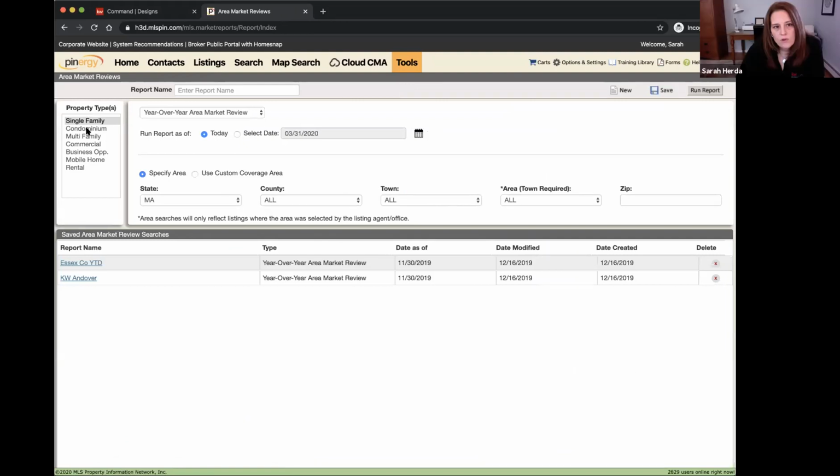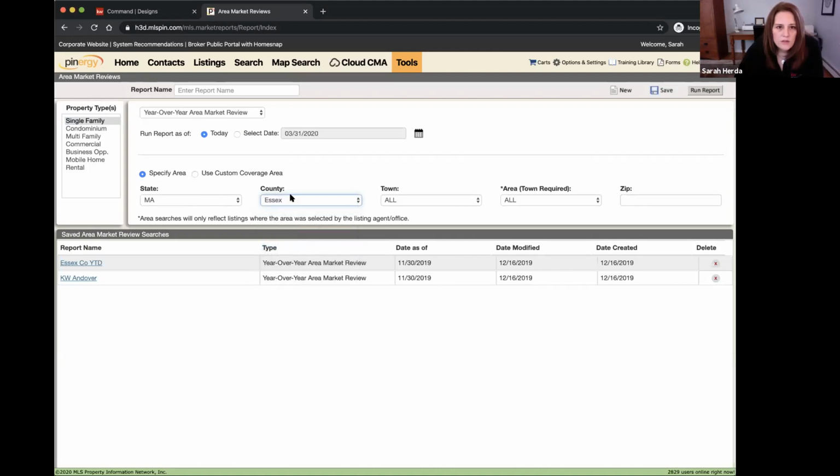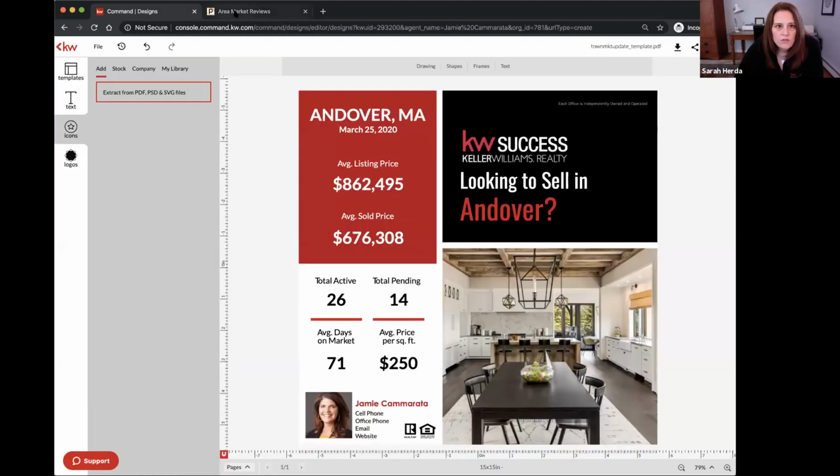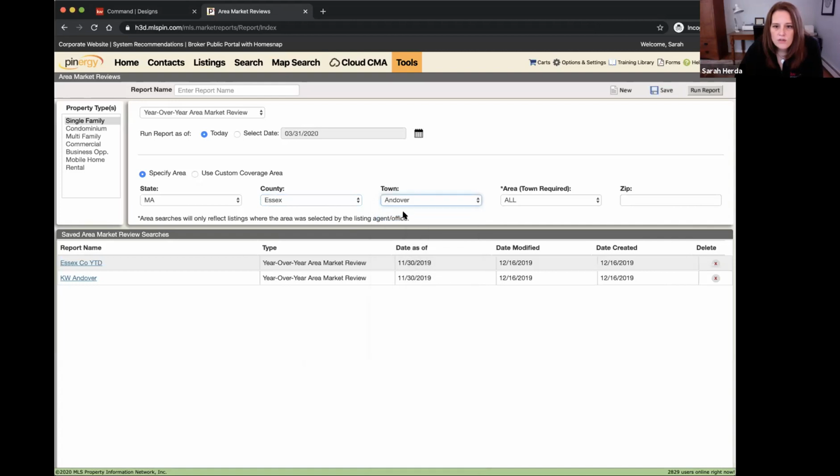You can only do one property type at a time in this field. So I'm going to show you a few different ways to get the information. If I choose single family, because this one said Andover, I believe, I'm going to choose Essex. For town, I'm going to choose Andover. And I'm just going to hit run.